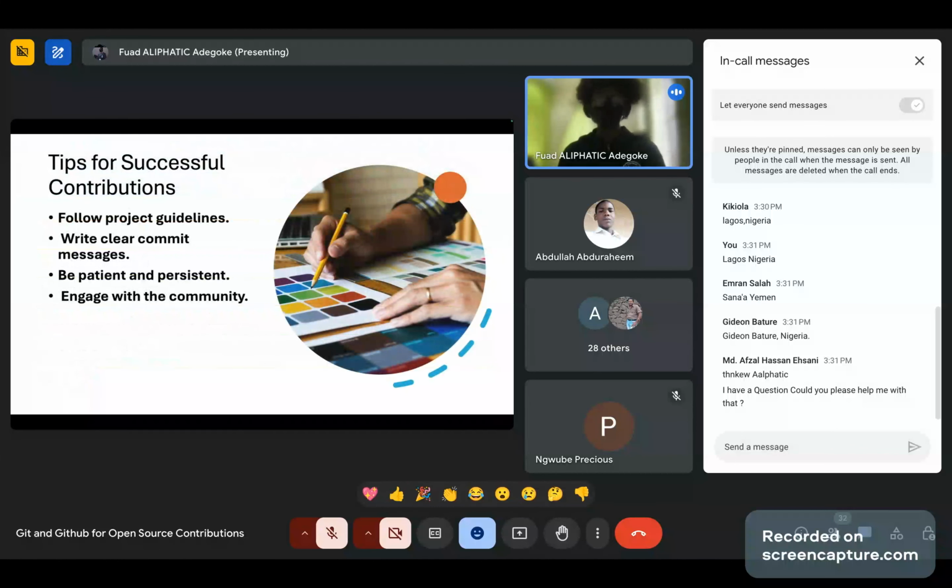So, tips for successful contribution. Basically every project usually has a guideline. One of the things you have to look out for when you're trying to join an open source project is to check the project guidelines. They're usually written in Markdown. You see contribution.md, you see readme.md. So do well to go through them. These README files usually indicate how the maintainer wants people to contribute to the project.